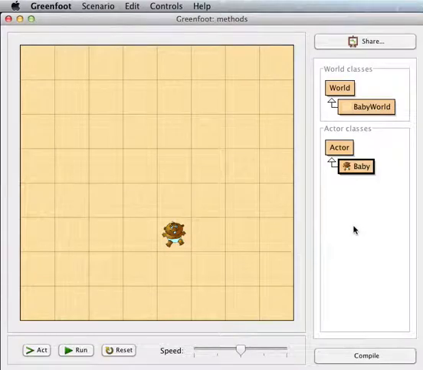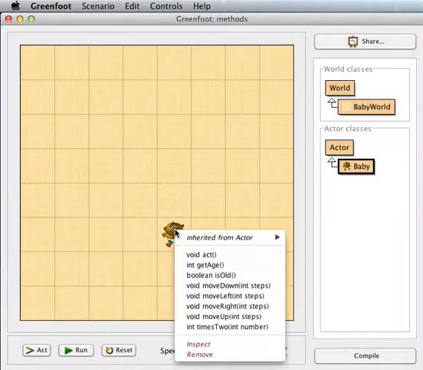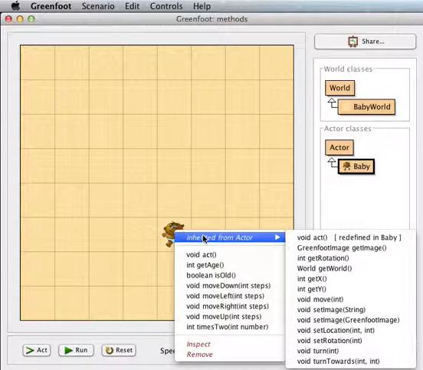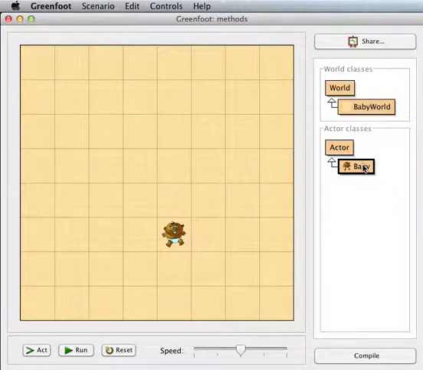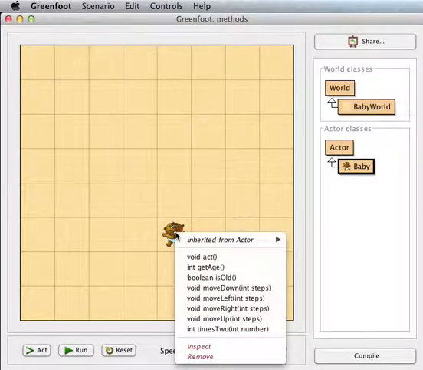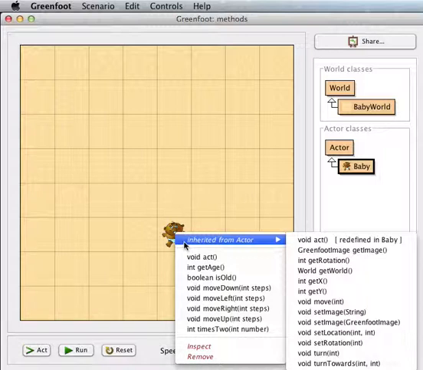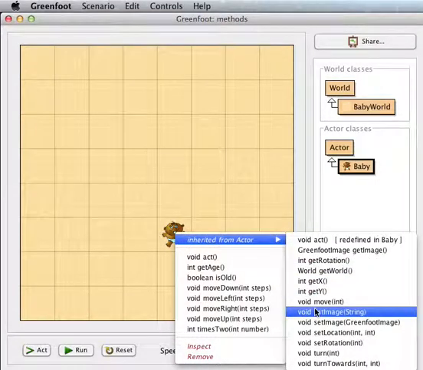We talked about method signatures that you see in these menus here. Oh, and there are also methods that get inherited from Actor. So see, Baby is a subclass of Actor. So Baby knows how to do all the things that an Actor can do.